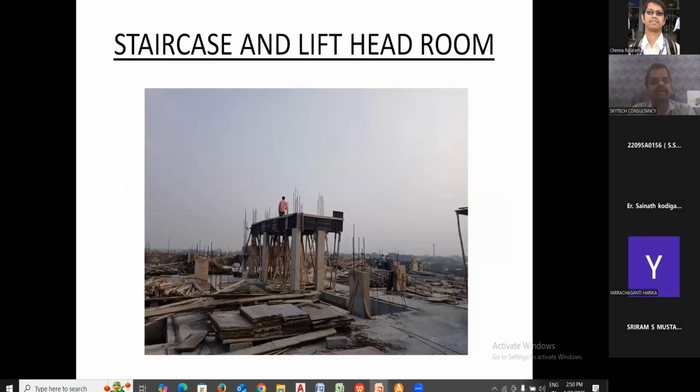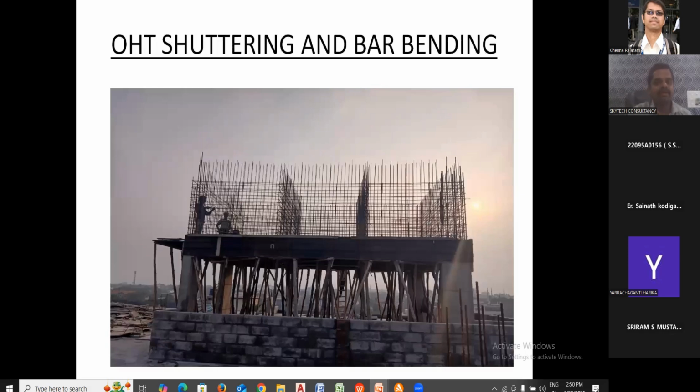Next, we construct the staircase headroom, lift headroom, and overhead tanks and all. This pic shows the staircase and lift headroom construction. This pic shows the overhead tank construction. The bar bending and shuttering is going on.